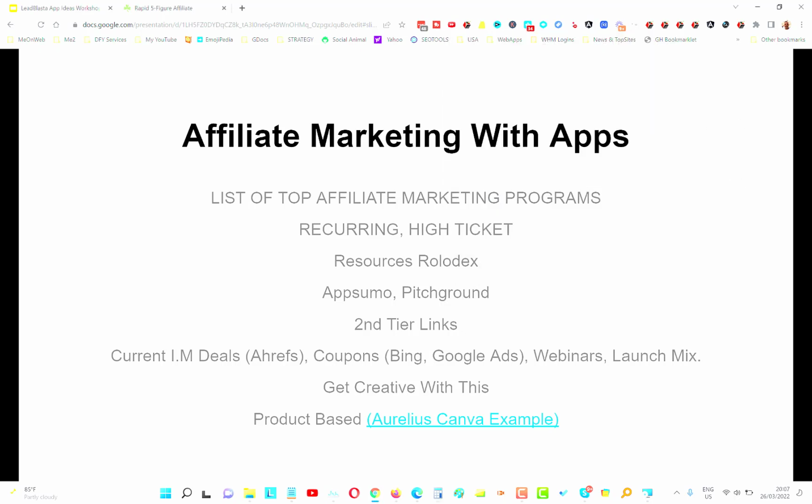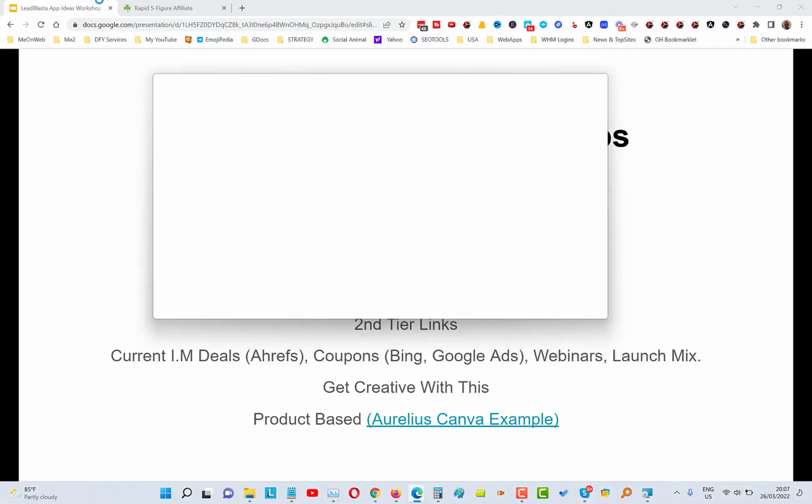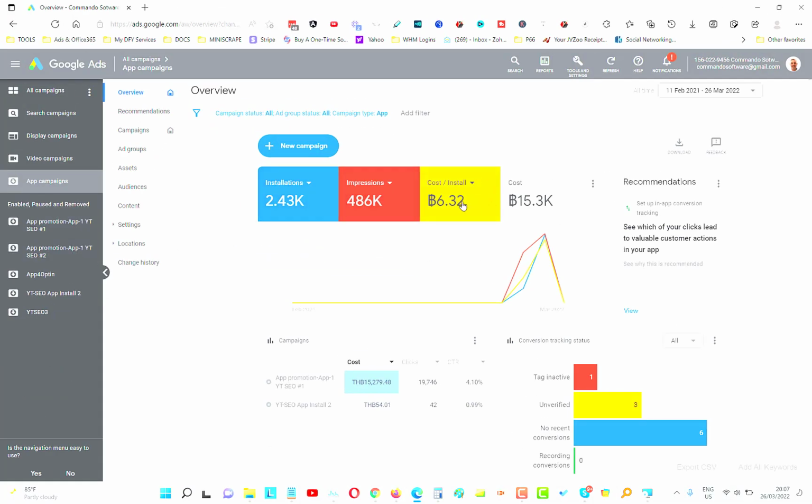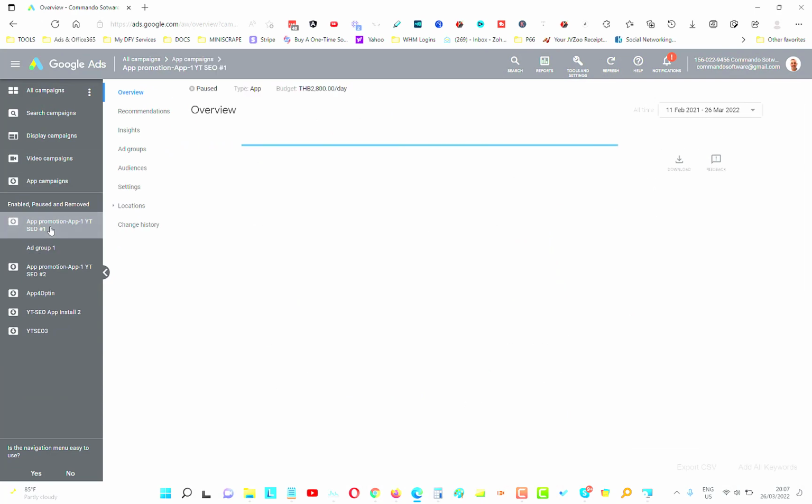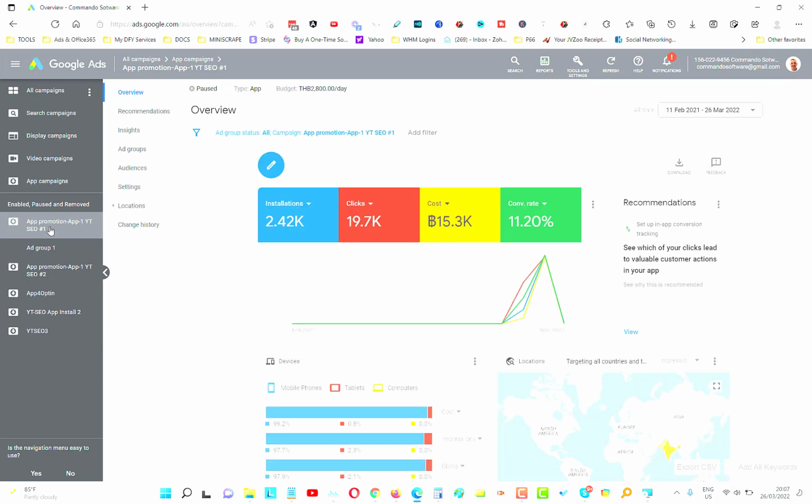Now, you can see I've actually got two campaigns here. That's the overall stats. If I come in here, you can see the main one has got 2,420, okay, and basically the cost of this one for 2,420 is 15,300. So we can get that consistency, and we can have this kind of conversion rate of 11.2%.